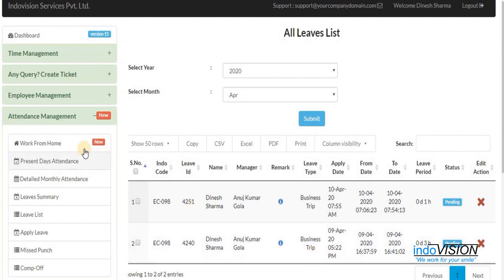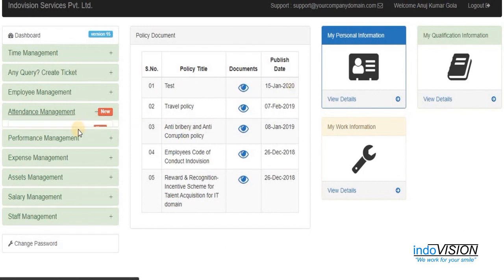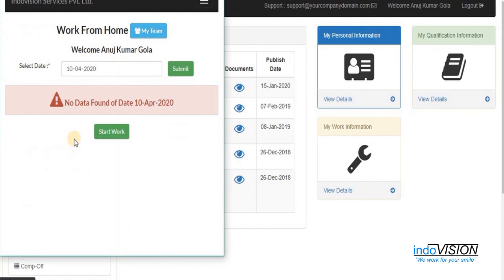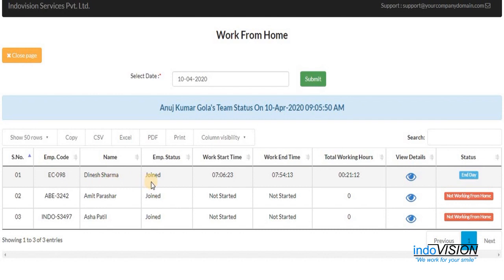Now the working hours saved in the Work from Home module of the employee can be viewed from team leader and admin IDs. So let's go to the ID of this employee's manager. Here it is, the ID of the manager of the previous employee. Now in Attendance Management, Work from Home, go in My Team, and here is the entry that we just made with all the right time and total working hours of 21 minutes, status of end day, and to see the details, click on this eye icon.